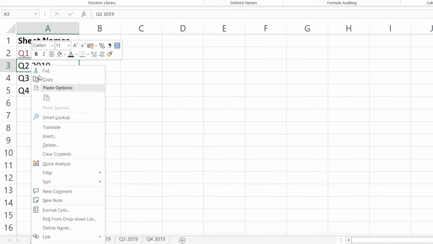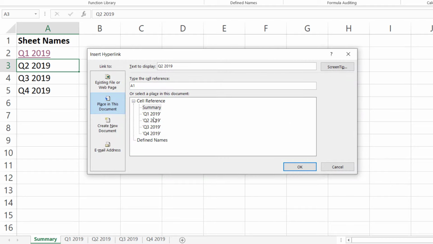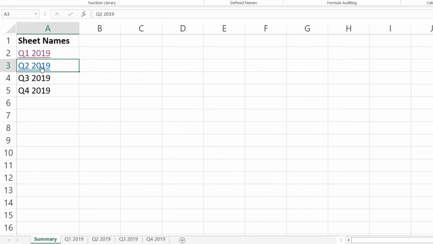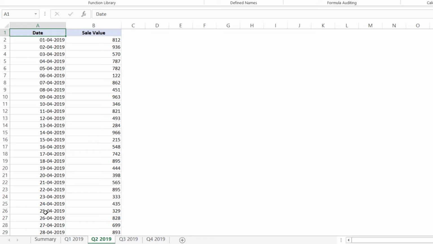Similarly, if I want to do this for quarter two, I would click on link, select Q2 here, and now when I click on it, it would take me to Q2 in this case.